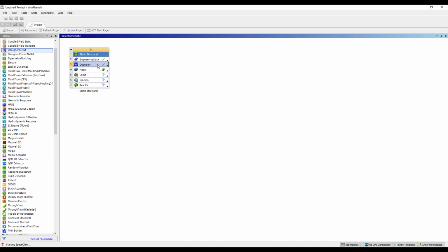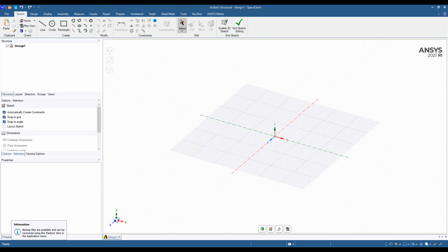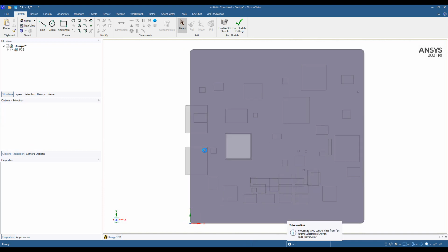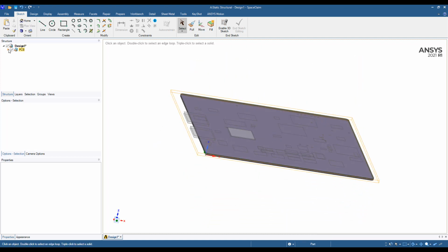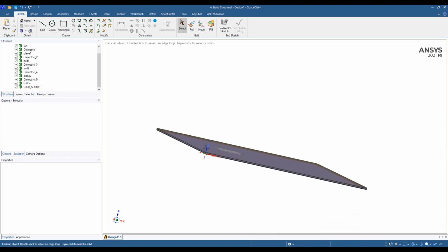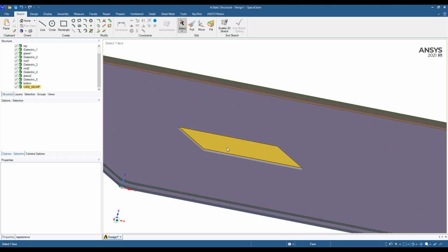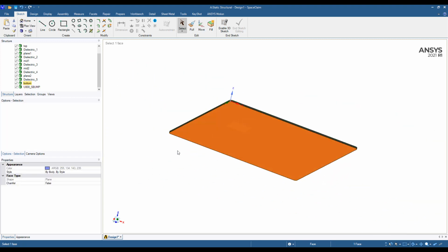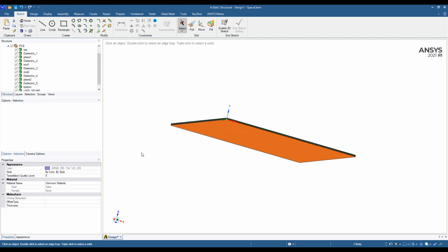Oh, I think I accidentally closed it. Okay, let's try that again. We're only importing the layers to create the layers of the PCB. Okay, so that looks good. Delete the components. In this model, I was making some packages and bumps. But what we really need in this case is just the surface.